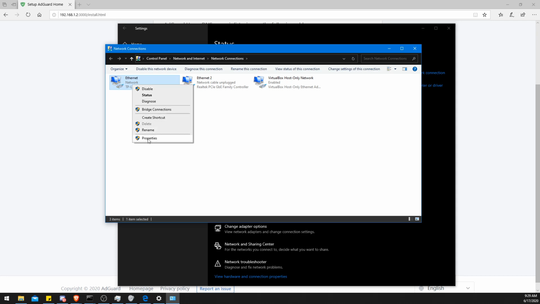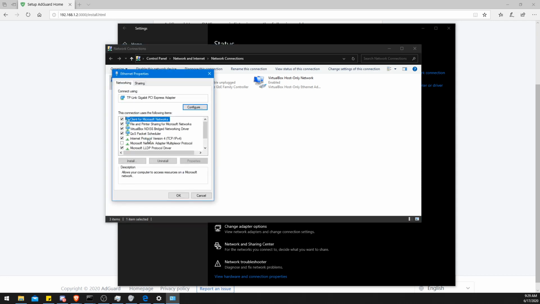Then we're going to right click, hit properties, and we're going to disable IPv6, or you can leave that enabled. It depends on how your system's set up. If your Raspberry Pi can fork out an IPv6, awesome. If not, just go ahead and disable that.